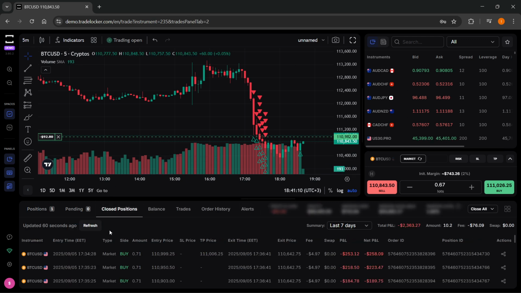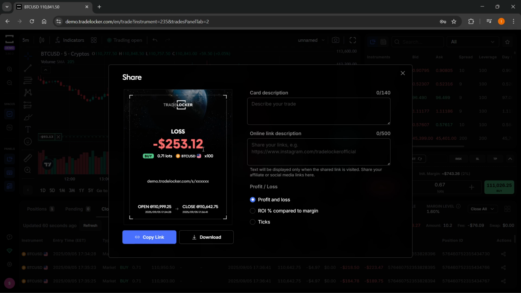If you go to closed positions, exact same thing, right click, share position, and then you can do pretty much the exact same thing over here. So that's pretty much it.